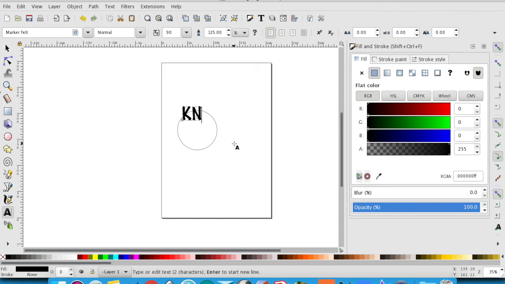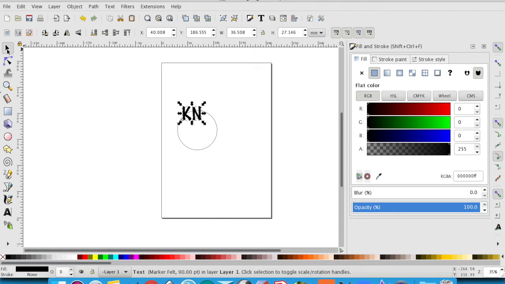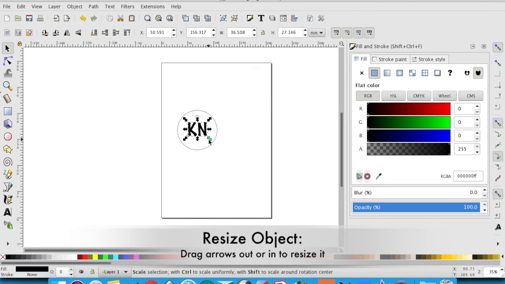Next, I want to change the position of my initials because they are not centered in the circle. Go to the Select tool, click on it, and then click on the initials. Drag it to the desired position. You will notice arrows around your letters. You can click on an arrow and drag it to change its size.